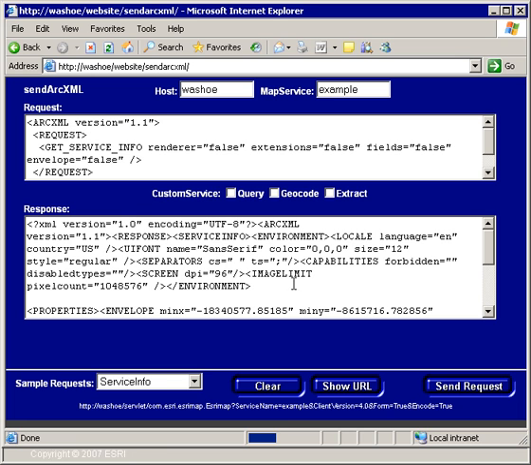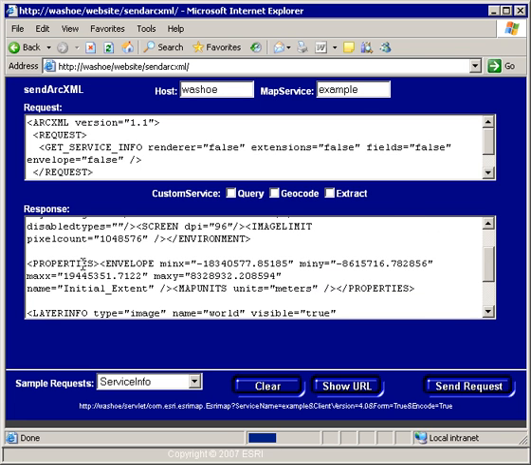I have a Send ArcXML utility, which can be downloaded from the ESRI support site. What I did here is I sent a get service info request to the service of the AXL file that I just showed you. And in the response, you can see that the properties mimic exactly what's in the map configuration file. So if there's no projection information there, there'll be no projection information here. This is where a client will pick up information about projections.